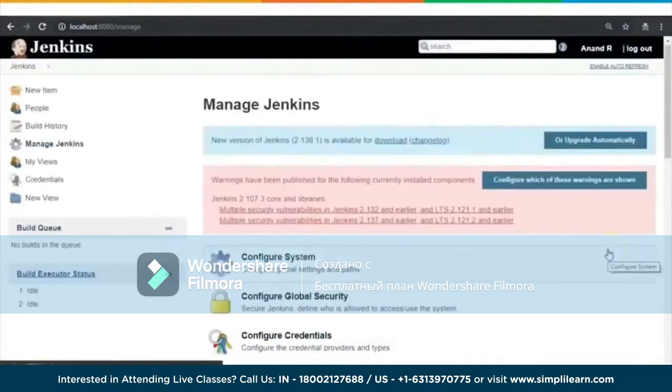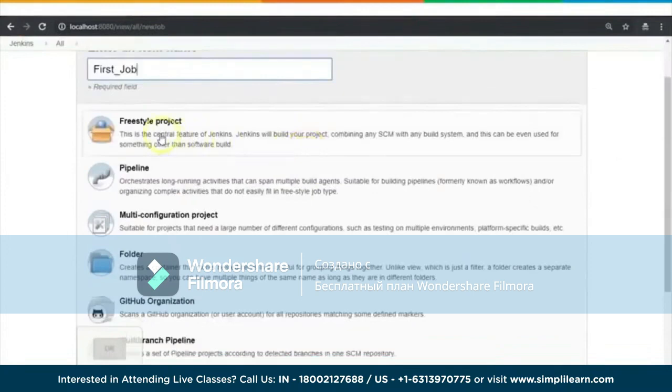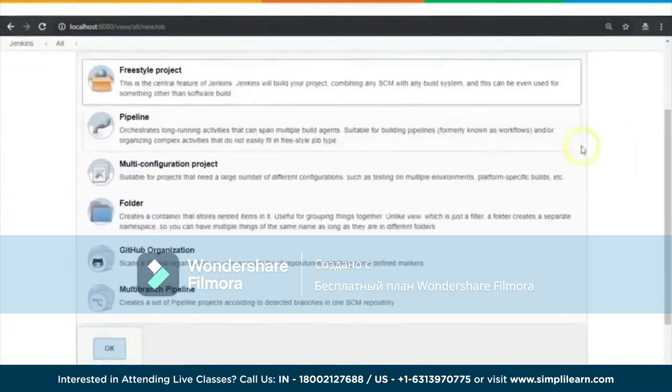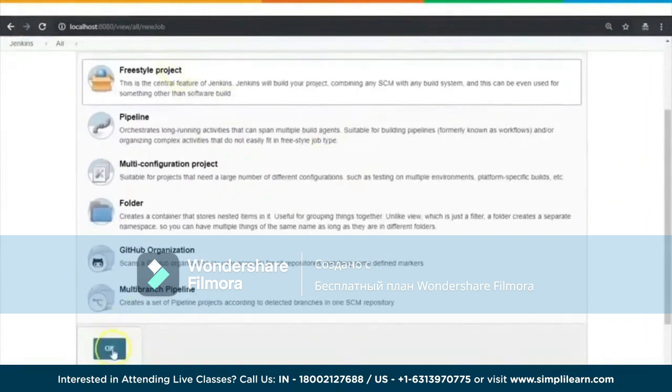Let me put in a very, very simple job. All right, so new item, a little difficult to figure out, but that's the new item. I'll just say first job, this is good for me. I just give a name for my job. I would say it's a freestyle project, that's good enough for me. I don't want to choose any of the others. Unless you choose one of these, this button would not become active. So choose the freestyle project and say OK.